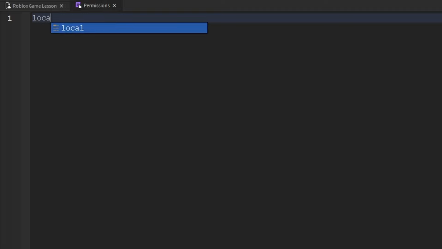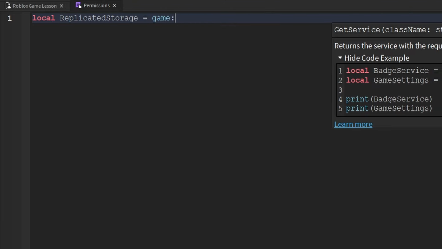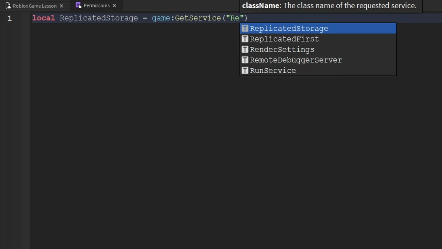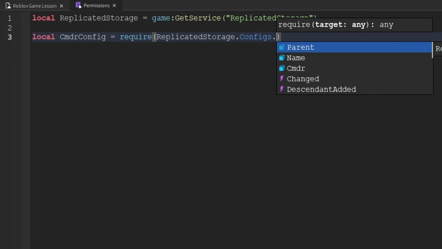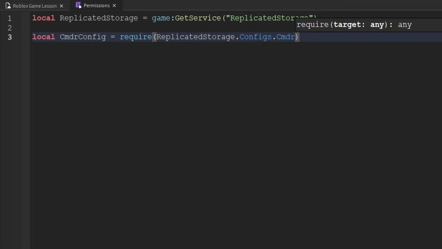And now the first thing that we want to do inside of this module script is create a variable for the replicated storage. So of course we'll say game get service, and then we want to get the replicated storage service. And the next thing that we want to do is go ahead and create a variable for the Cmdr config. So let's go ahead and require that from inside of the replicated storage, inside of the configs folder, and of course we'll get our Cmdr module script.